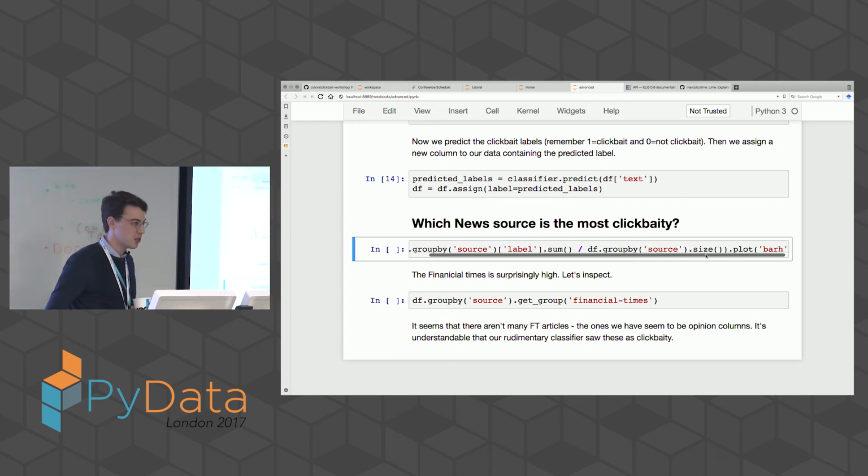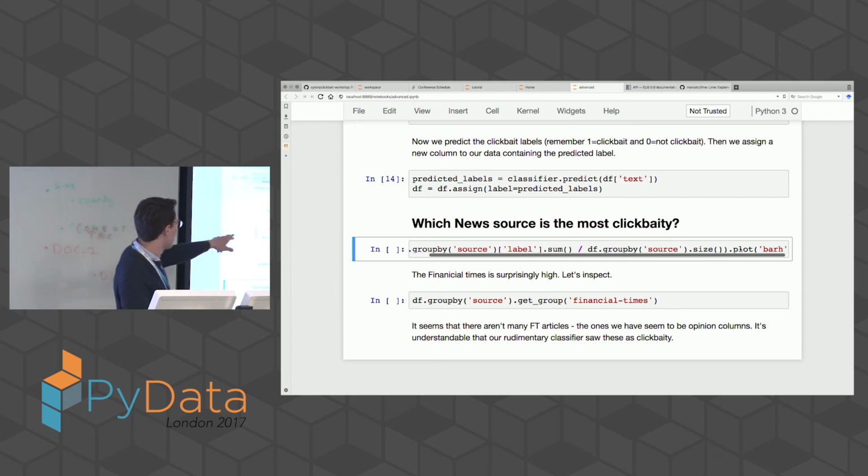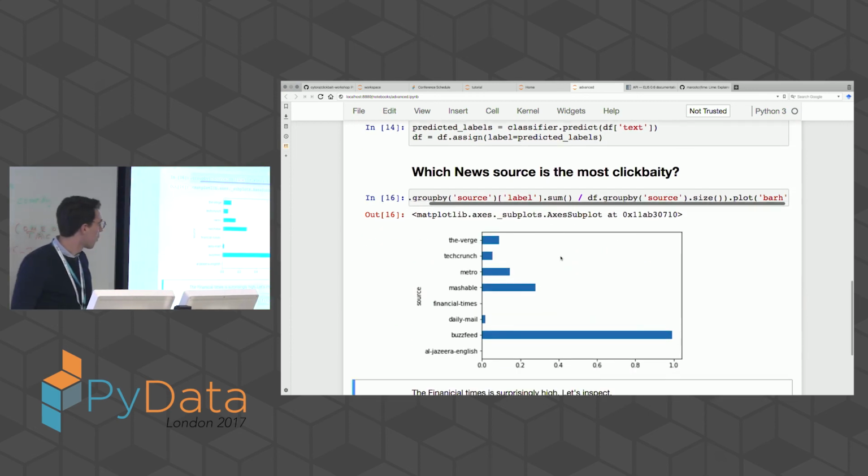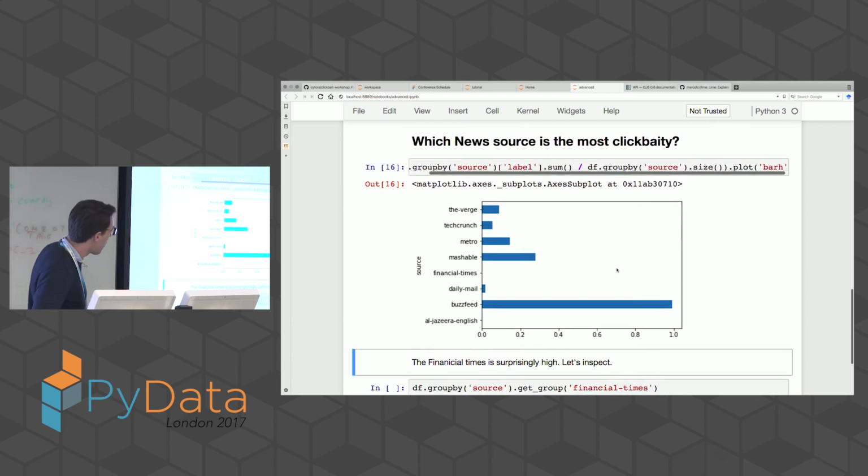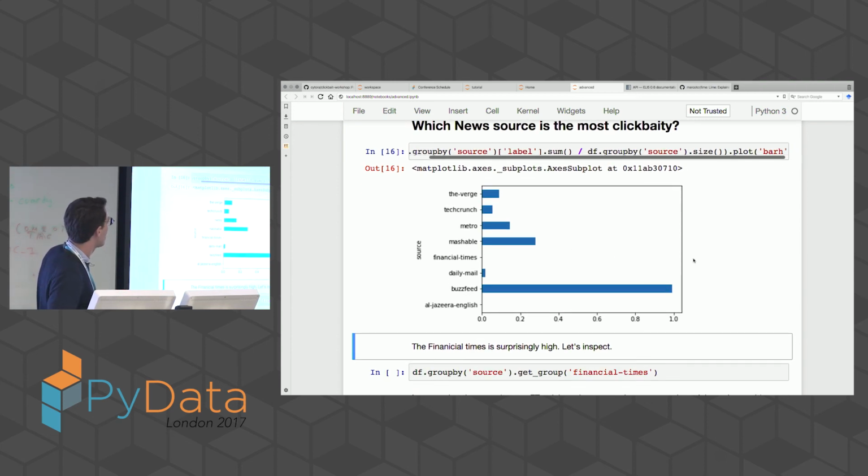Does anyone read The Verge? Is that a good amount? Yeah, it's about right. I think Mashable, I've definitely been trolled by them, so that's not bad. The Metro, maybe more than I thought. Al Jazeera, none. Financial Times, also none.